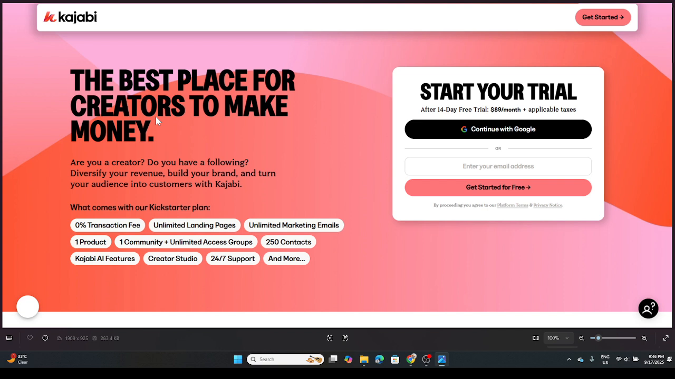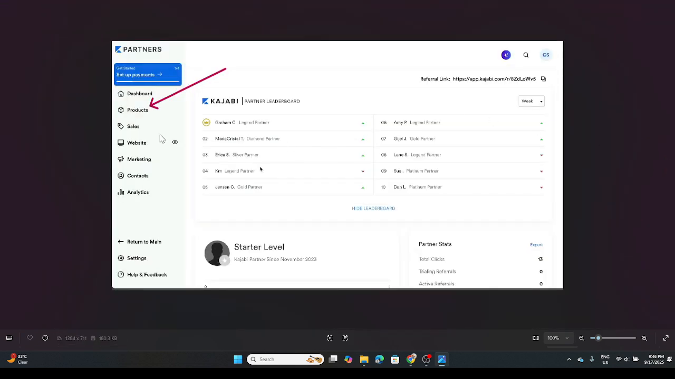First, open up your preferred web browser and head over to the Kajabi website. You'll want to log into your account using your credentials. Once you're logged in, you'll be taken to your dashboard. This is where you can manage all aspects of your content, so getting familiar with this page is important.